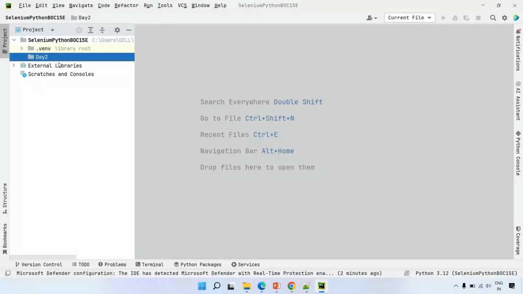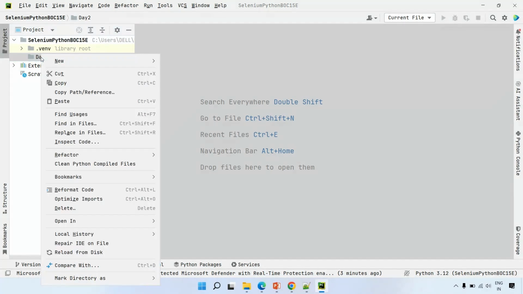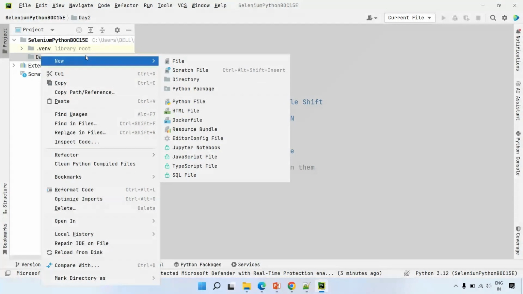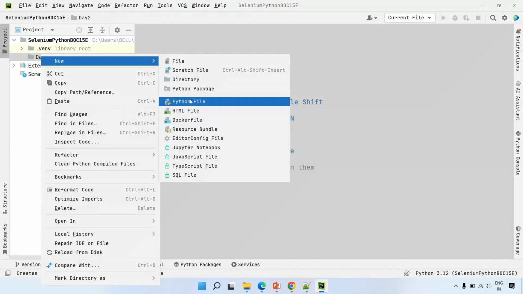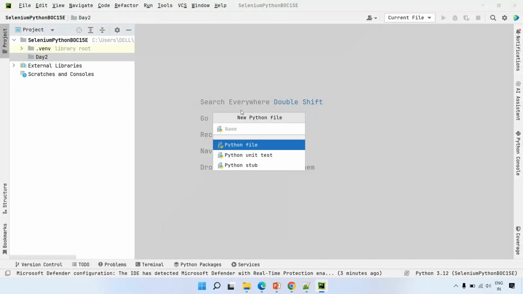Inside this directory, I will create a Python file. How can you create a Python file? Right click on this directory. Once you right click on this directory, again you can see multiple options. One of the options is new. When you mouse over onto new, you can see that one of the options is Python file. Just click on that Python file.